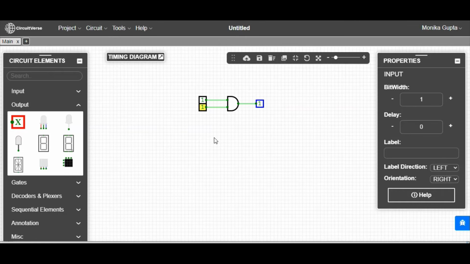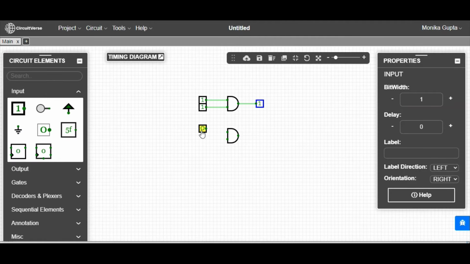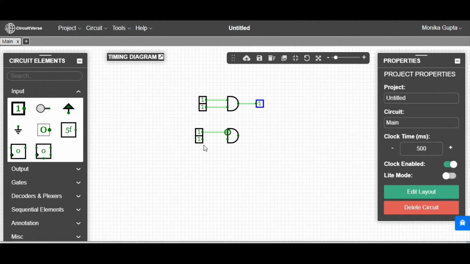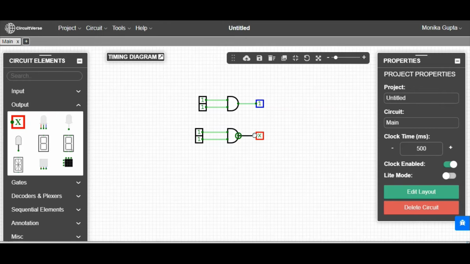Okay, so let's start. I am designing a 4 input AND gate. This 4 input AND gate IC will have 4 inputs and 1 output. So I will again select one AND gate. This AND gate we will select, and inputs as we did it before. Output. Okay, so this is your 4 input AND gate.